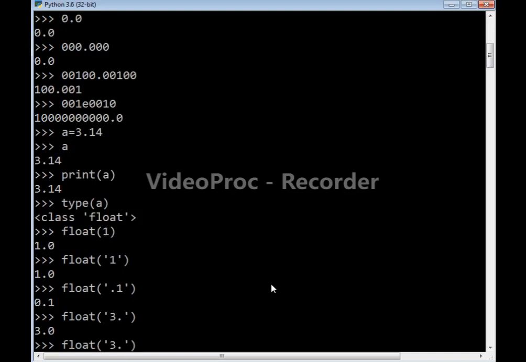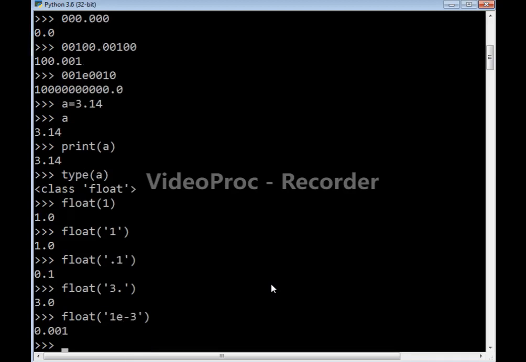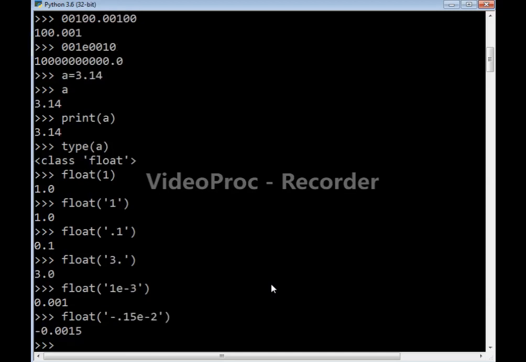If you write a value in exponential form like 1e minus 3, it will convert and calculate as you learned earlier, so 0.001. If you write a value in negative form like minus 0.15e minus 2, then you convert as per the rule, the answer will be available here.